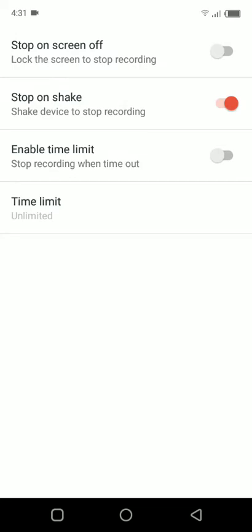And the stop options, we have different types of stop options. So stop on screen off. If you put this one on, if your screen is off, the video will just stop. So stop on shake, this is what I'm using. If you finish the video and you just shake your phone, it will stop. So enable time limit, if it's what you want, you just put it on.